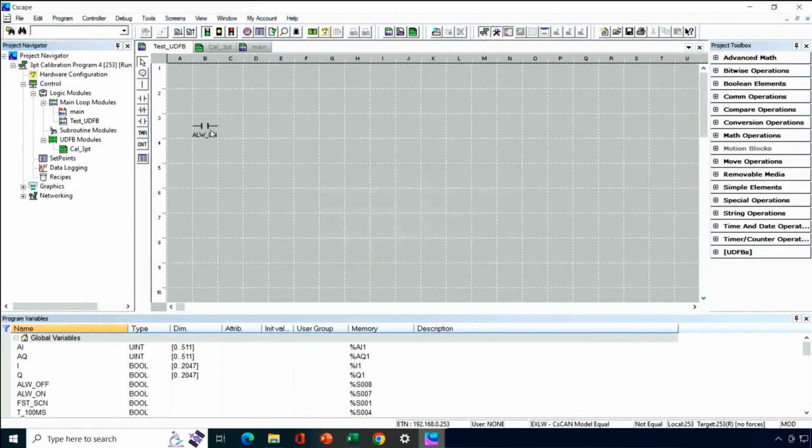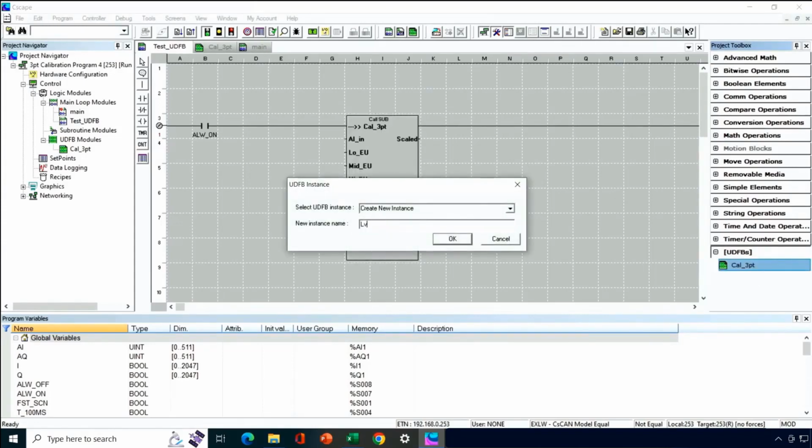To do this, we'll use an always on contact. And now we'll call an instance of the UDFB. If we go to the project toolbox, we can see that there's a section called UDFB at the bottom, and the cal3 UDFB is listed there. Now it'll ask us to name it. Let's just say this is the level of a tank. We'll just call it level cal.